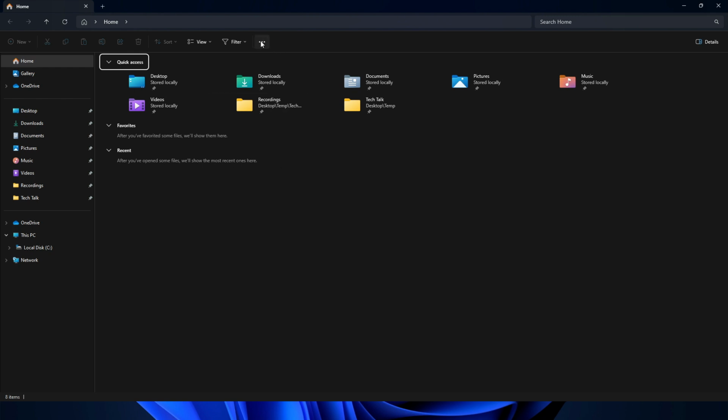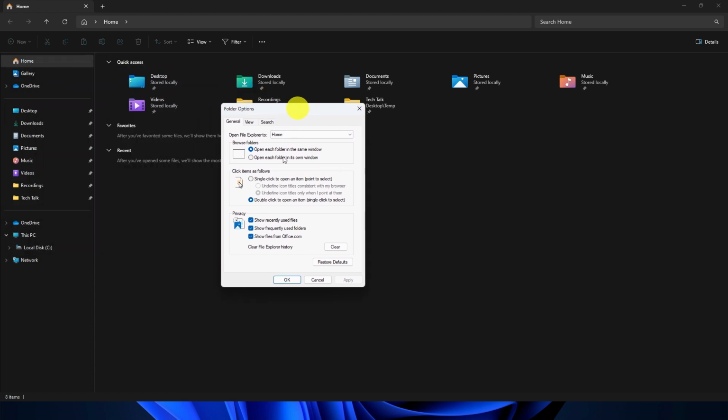If I want to disable that permanently, so I don't want any files appearing here in the future, I go back to the same option. So click on the three dots or ellipsis, click on Options, and in this window where it says Show recently used files, I can untick that one to disable it.